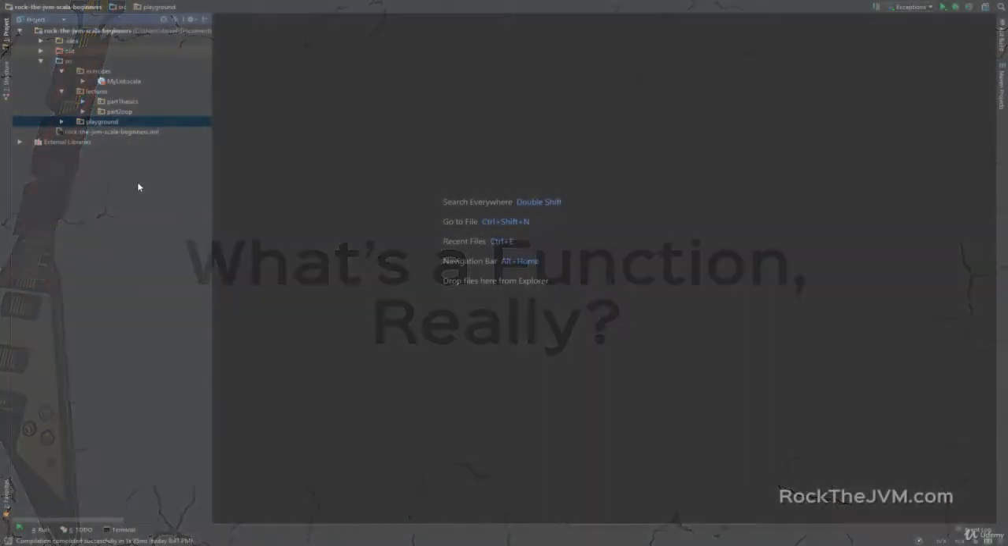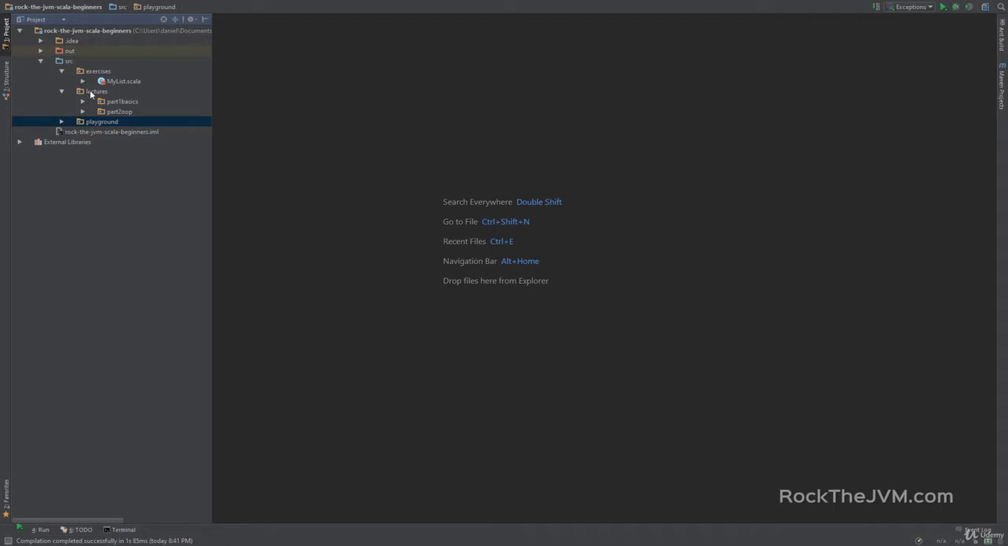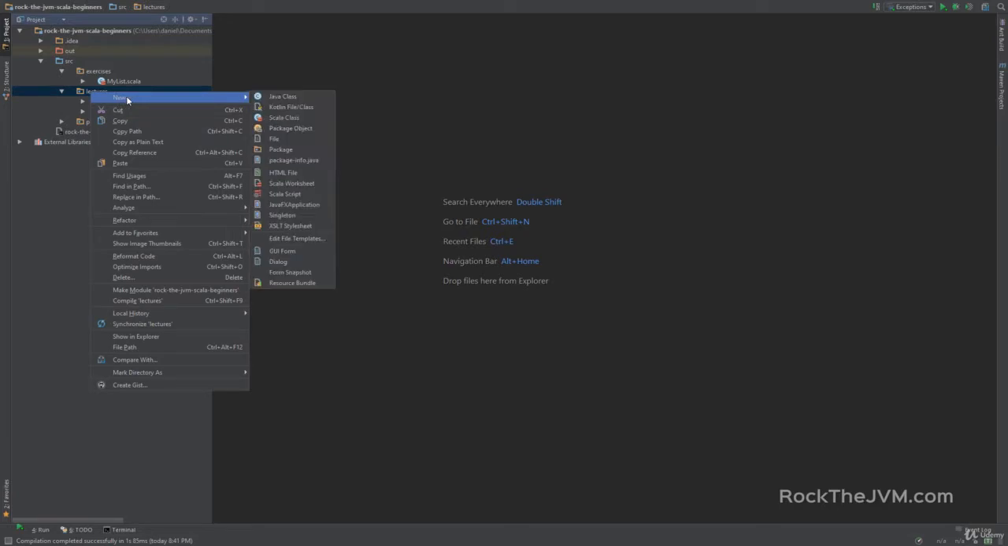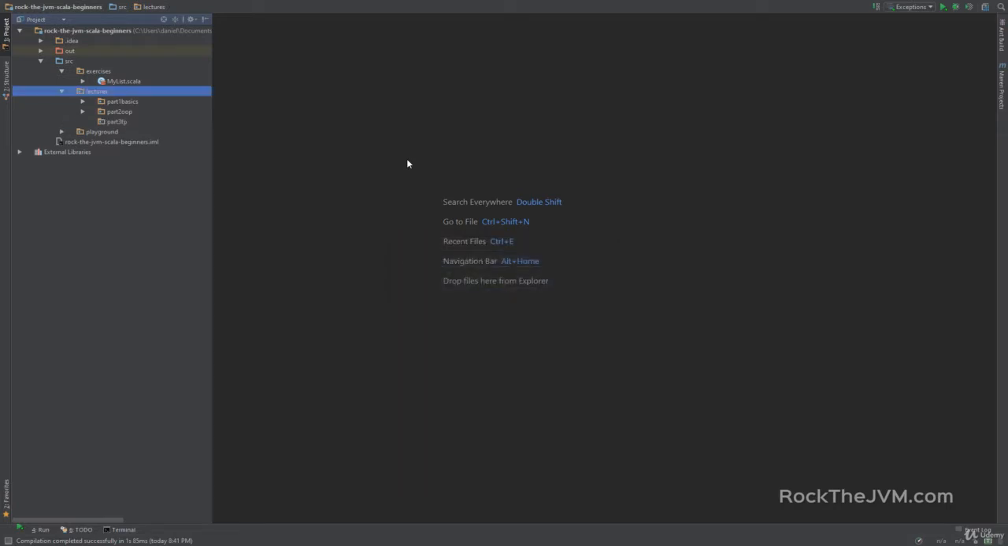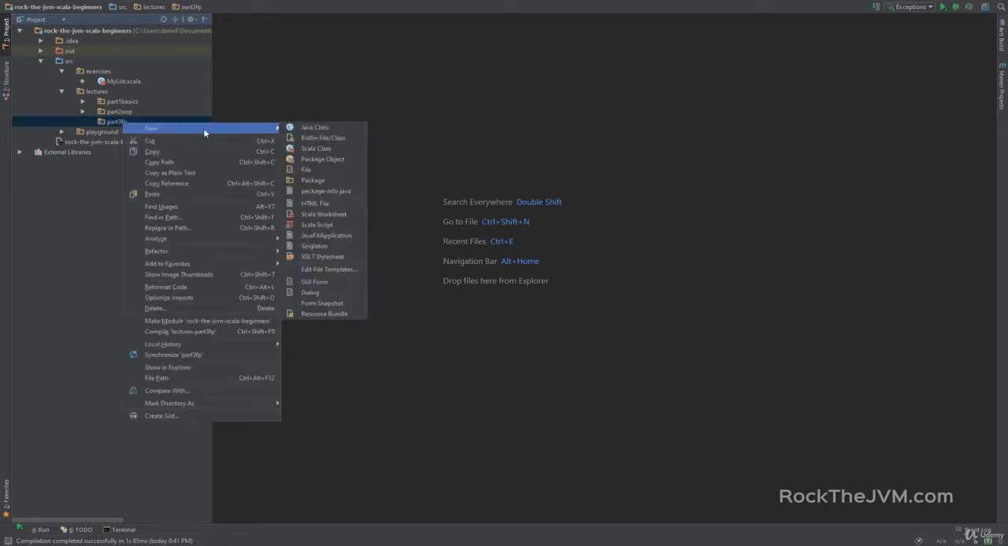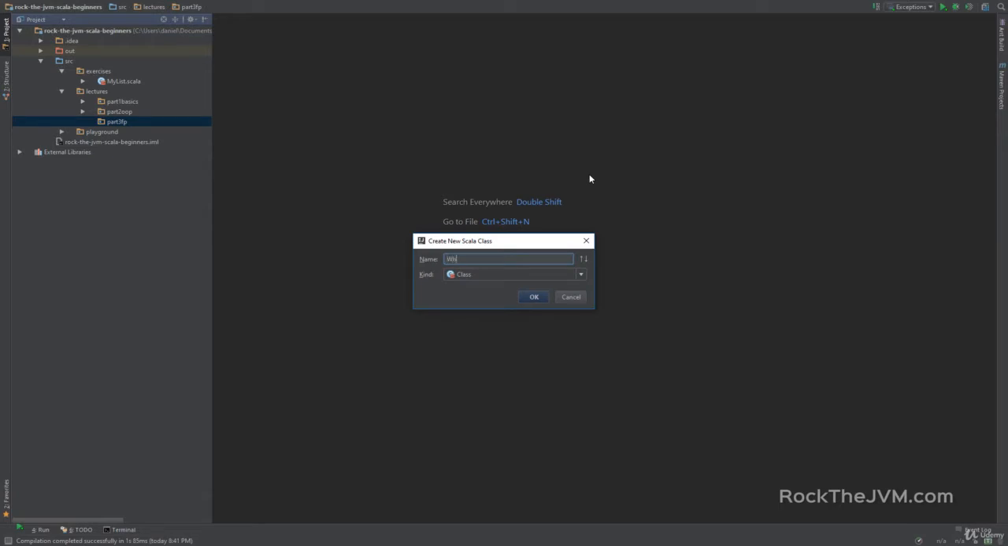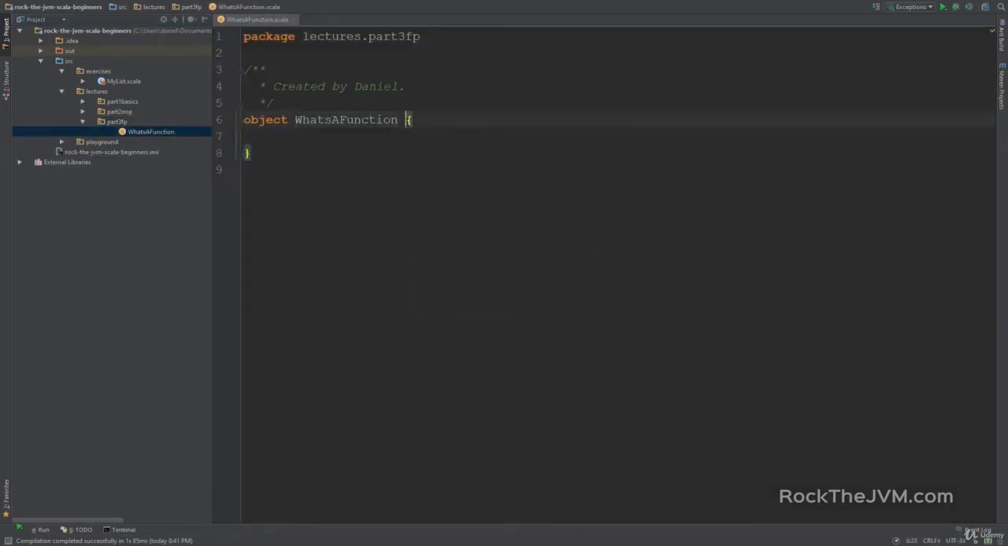Alright, so in the IDE, I'm going to create a new package just for this section. So on the lectures package, I'm going to create a new package. And let's just call this part 3, functional programming. So here is where we will store our applications for this section. For this particular lecture, let's go ahead and create a new Scala class, and let's call this what's a function. And make this an object, of course, and extends app.